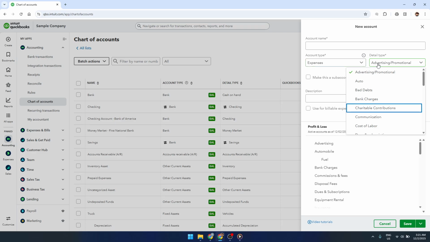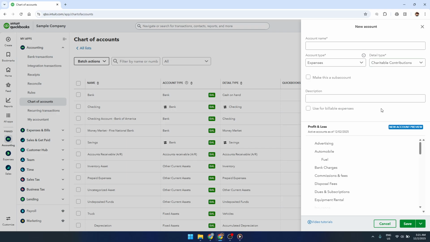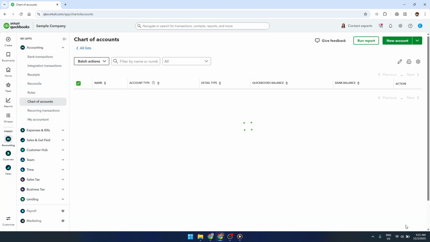Give the account a clear, recognizable name. Many people simply call it Charitable Contributions or Donations Expense, so it's easy to find later. Once you're happy with the name, click Save and Close. Now you have a dedicated account that will capture all your donation activity.